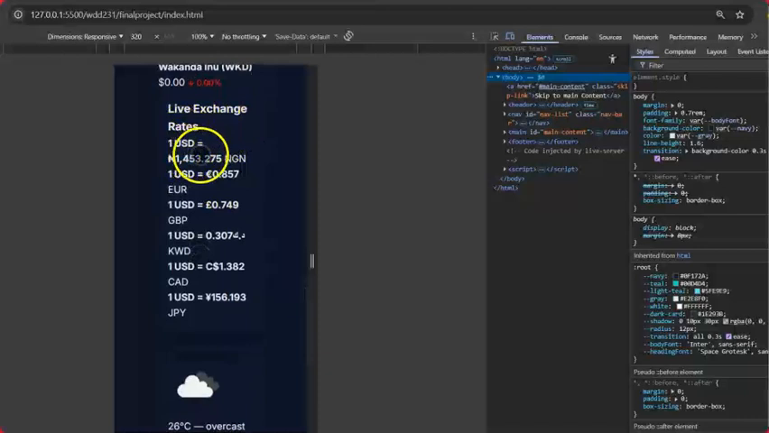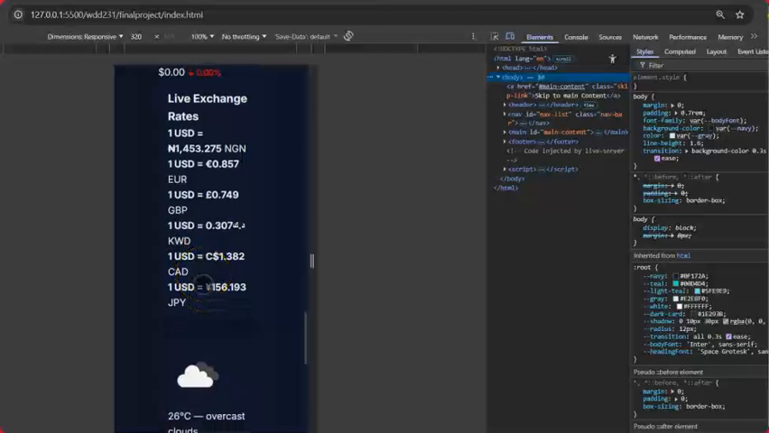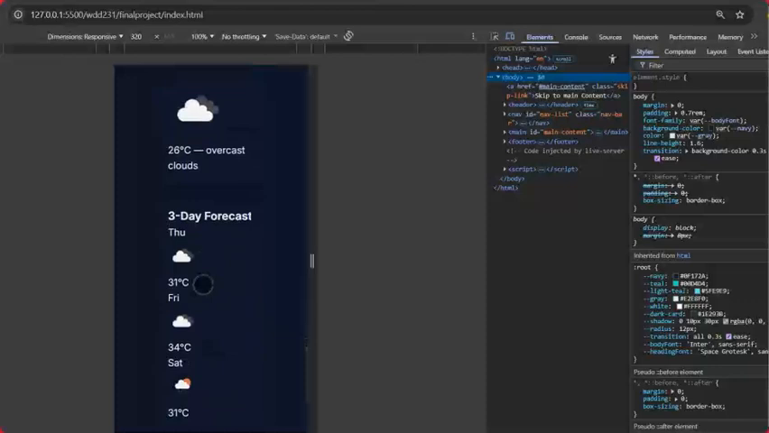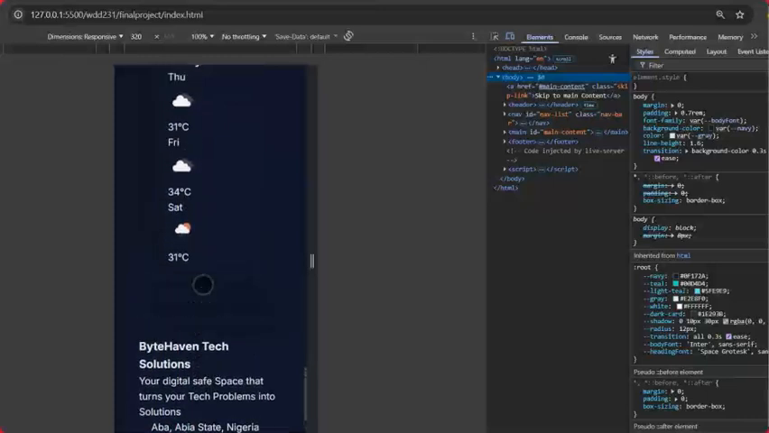You can see USD to Naira, Euro to dollar, pounds to dollar, Kuwaiti dinar, Canadian dollar, Japanese yen. And then you can also see a weather forecast here, which also has about a 3-day forecast. So I'll walk you through how I use their APIs to generate this.